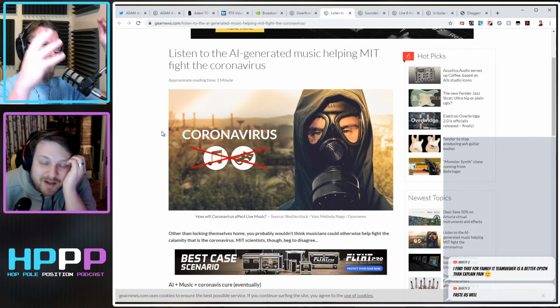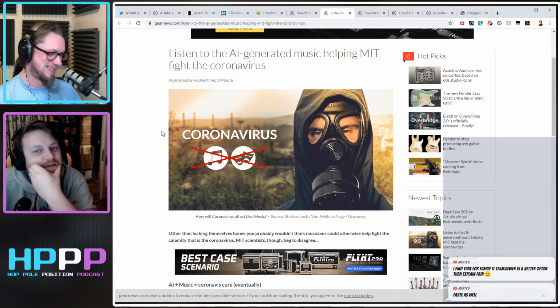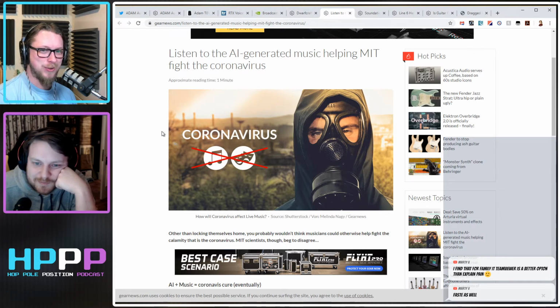Plug this thing into the music generator. Boom. I am baffled. Only at MIT.